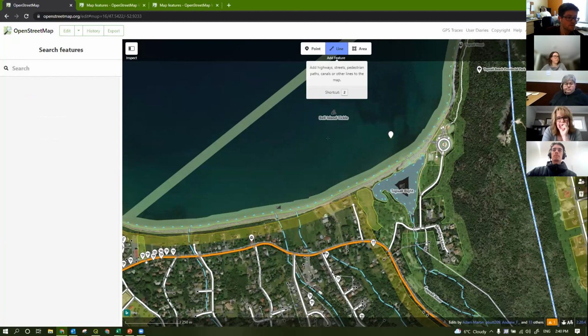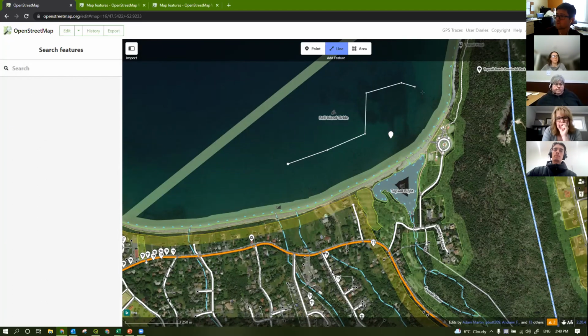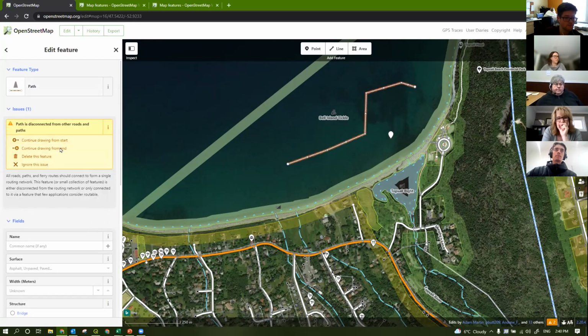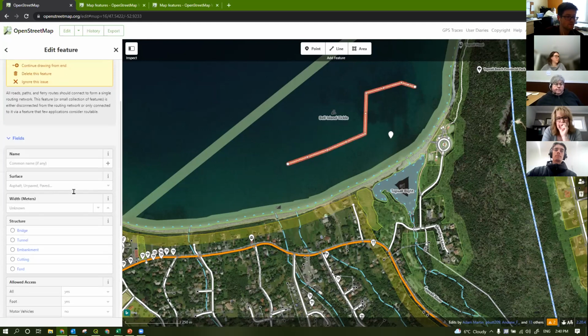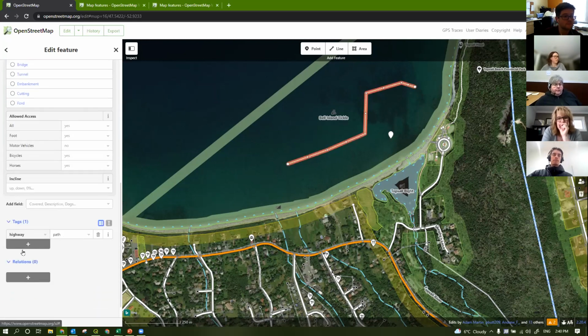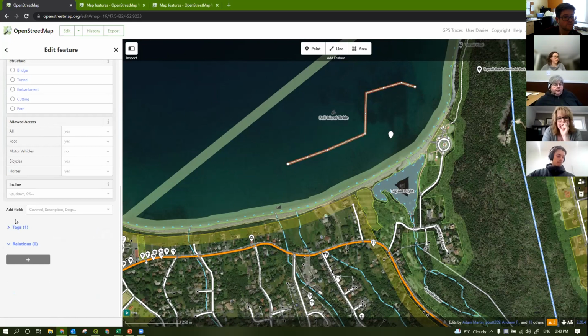For lines, very similar to QGIS, you can click anywhere in the map screen where you'd like a bend in that line item to be, and then double click to finish. And again, you can specify what type of feature it is. You can give it some attributes like a name, if it's got a specific surface, like if it's unpaved or gravel. Lots of other attributes you can add, and there's always options to add in additional information.